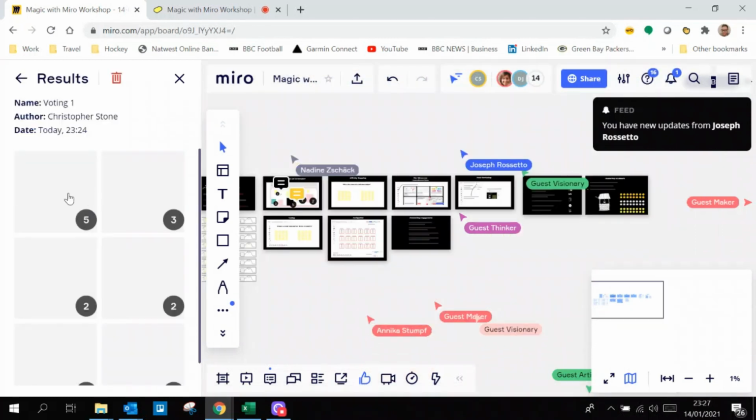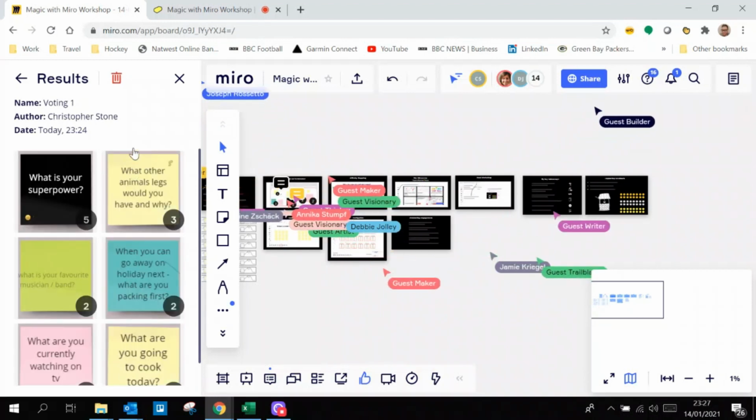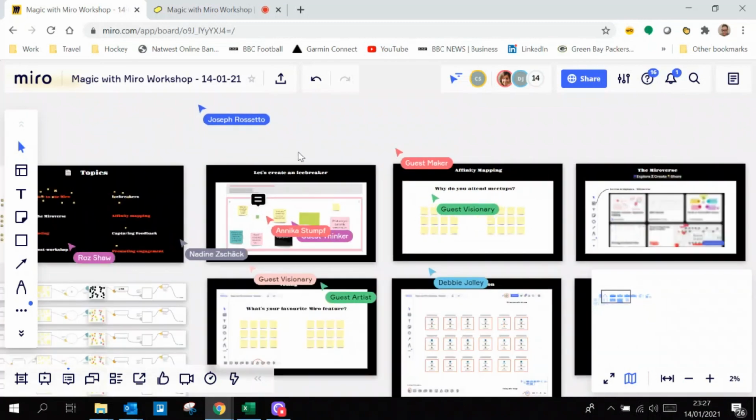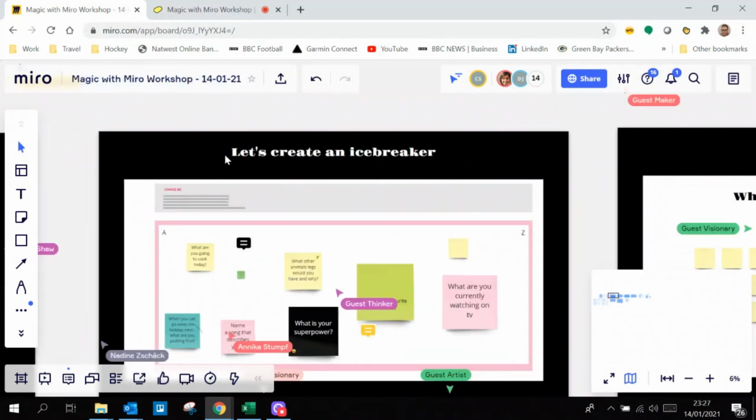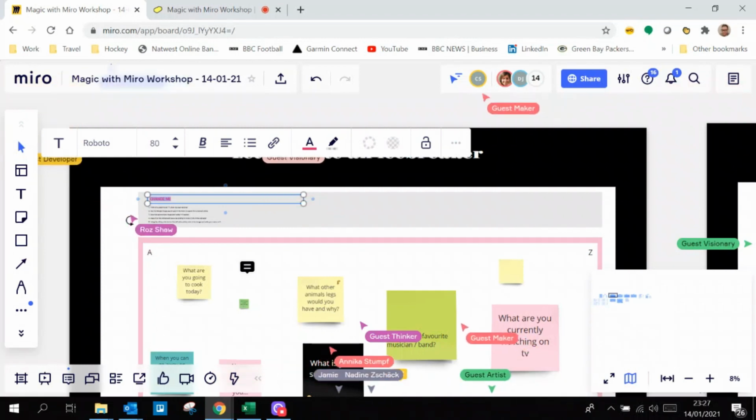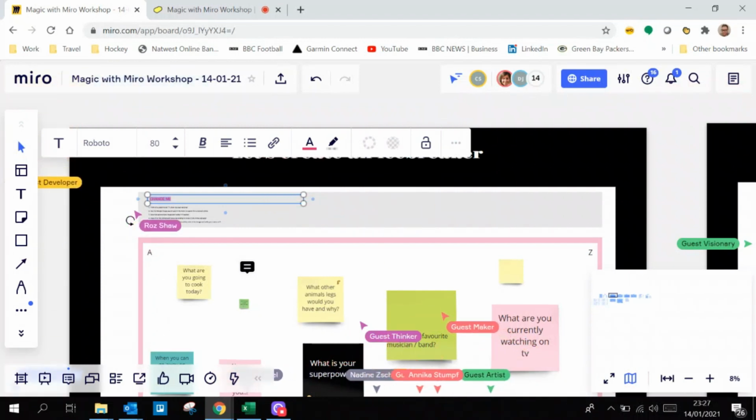The top voted one is what is your superpower? So what I'd like you guys to do, that's us creating an icebreaker together. So that's what is your superpower. What I'm going to do is invite you to actually do the icebreaker now. So what is your superpower? If everyone could go to Google and in this white space that we've created there, paste an image that you feel represents your superpower.